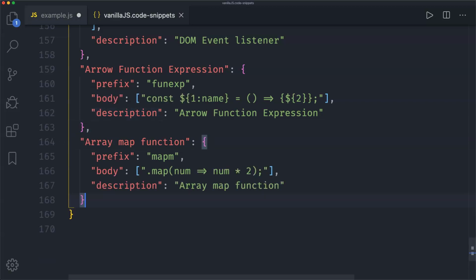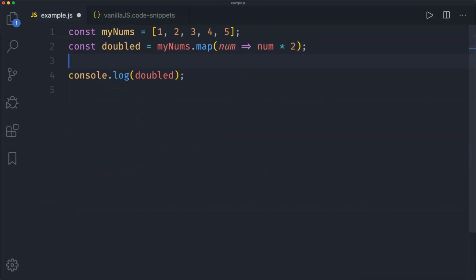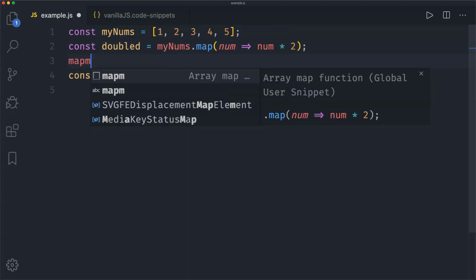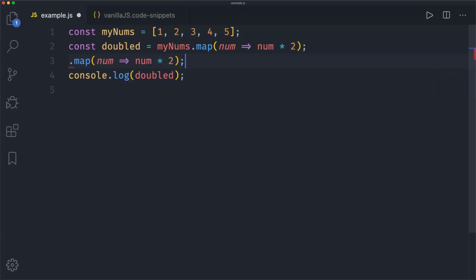Now that I have this, I can go back to my file, and instead of having to type all of this out manually, I can simply say map m, and this little icon indicates that it's a user snippet, and you just click on that and your code is automatically generated for you.